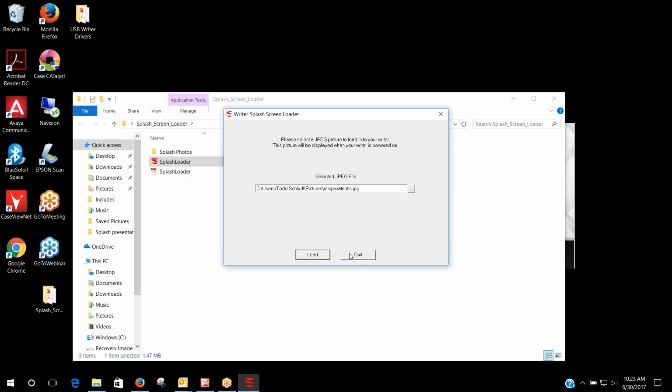Now my machine didn't do anything. Unlike when I load my dictionary, the machine reboots. When I load the splash photo, nothing happens. So now what I do is I turn off the machine, and now when I turn it back on, the new photo will display.